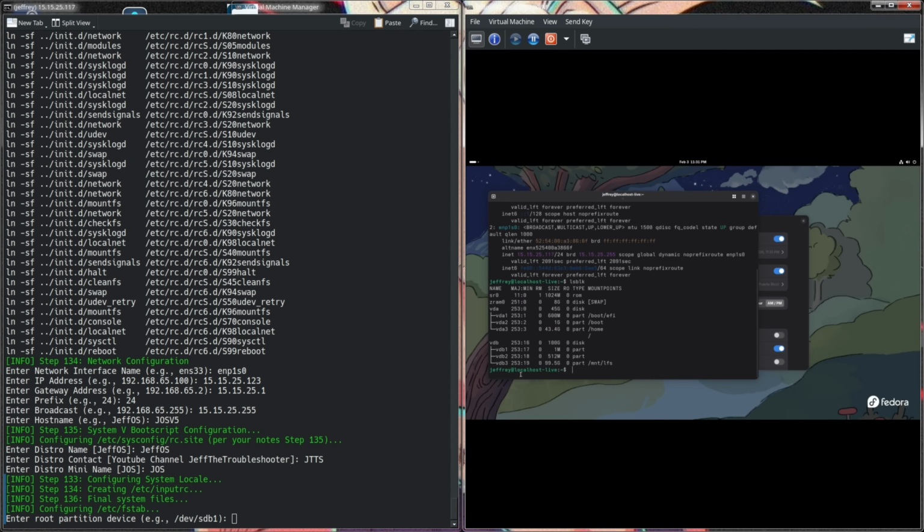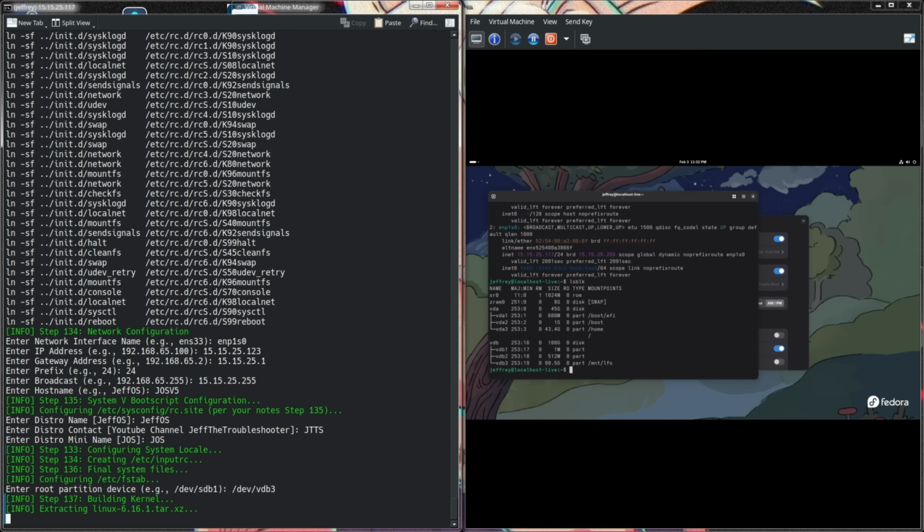Now we can see new partitions have been created. The second one here is the EFI partition, and this is the main one. So in our case, it would be /dev/vdb3. Now we press enter, and it's going to be extracting for the final steps, and then we will continue to the last step, which is the Grub configuration. So I'm just going to fast forward this part.